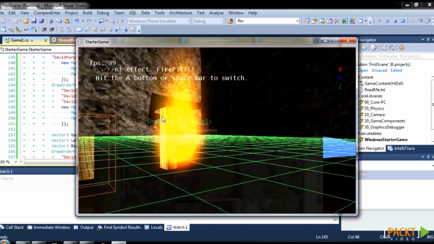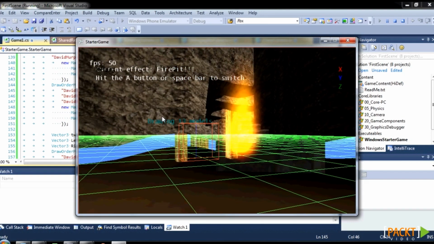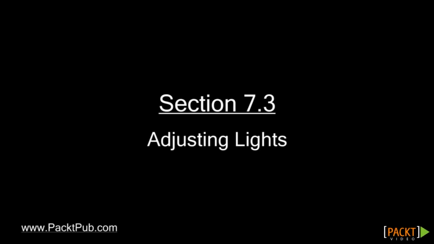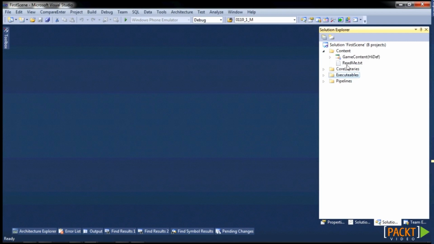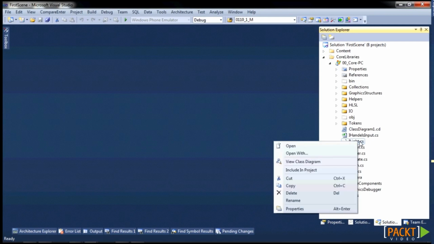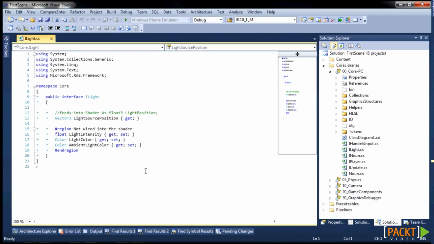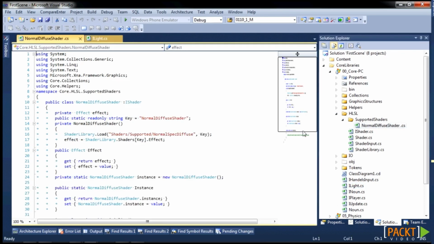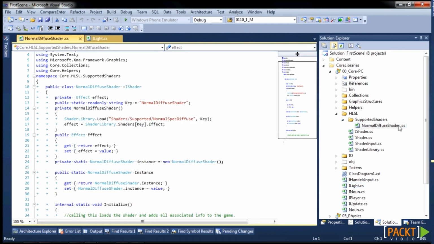One thing we do want to add in right now, however, is a better use for this fire. Let's make it flicker so that we can get a little bit of light off of it. In order to do lights, we are going to need to add in our core an iLight interface. And this thing is pretty simple. It's got a light source position and then 3 things here that are not wired up. And note that this is the same thing that is defined in our normal diffuse shader.